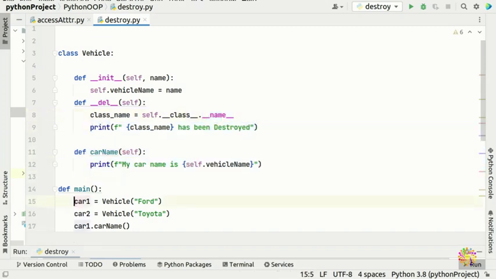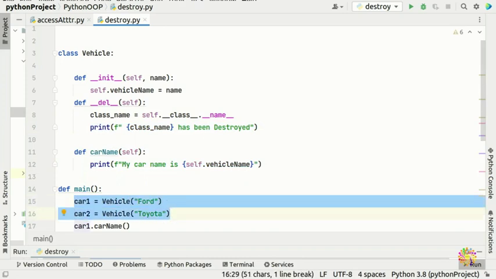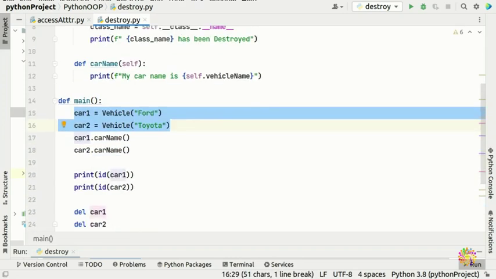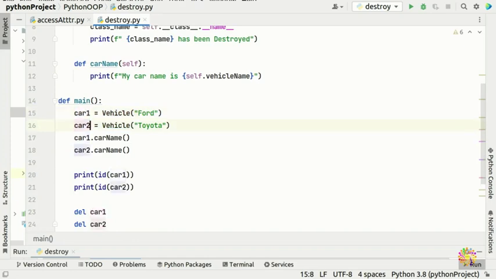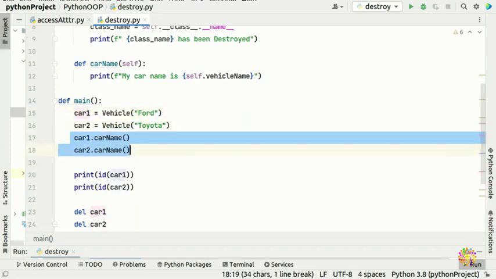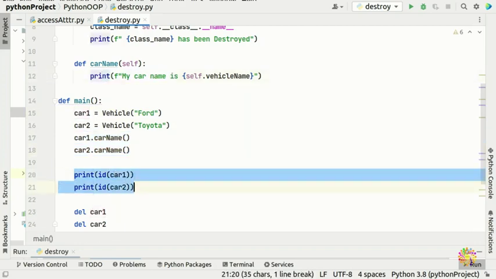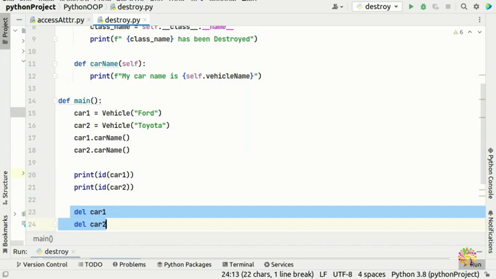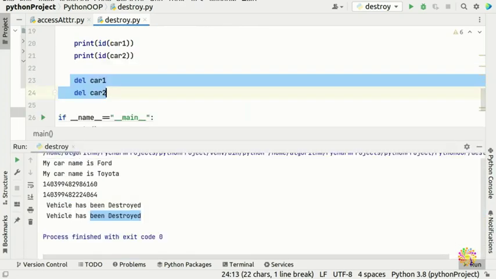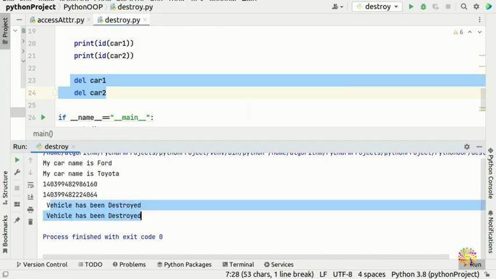Underneath here we are instantiating our objects. We have objects car1 and car2. The car1 is Ford, the car2 is Toyota. Here we are accessing this one to see which cars we have. Here we are putting the ID, and here we are destroying. How cool is this? With just a few lines of code, we can destroy our objects, and the class Vehicle has been destroyed.